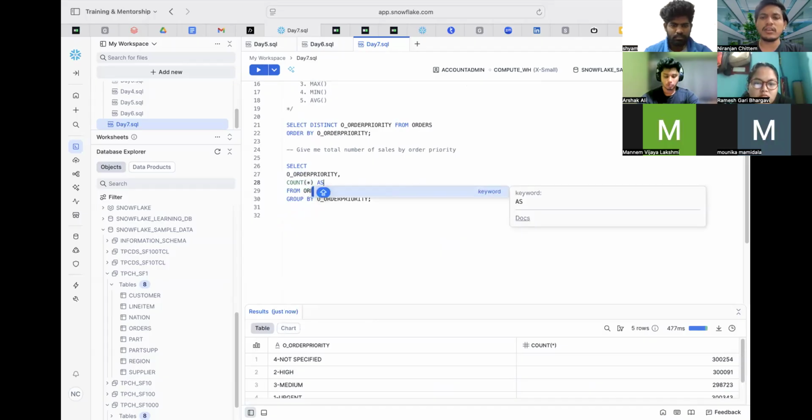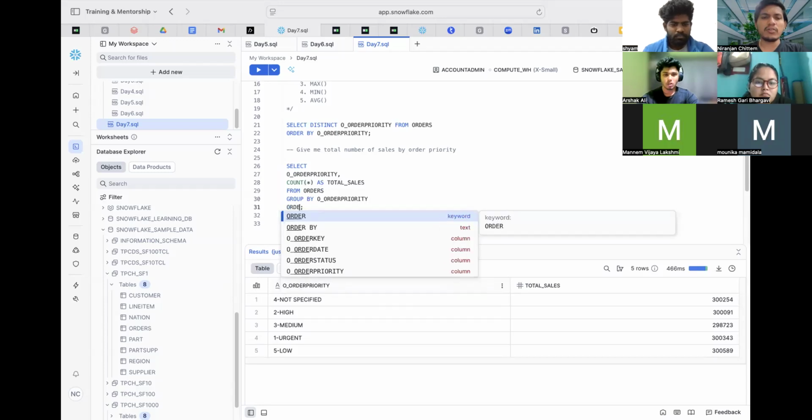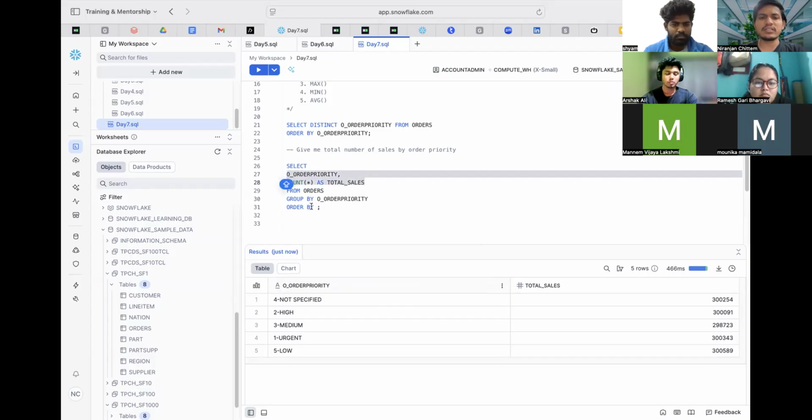I have told you about this one. Alias is nothing but you can give a name, like total sales, like this. Okay, this looks good. But this is not ordered by anything, right? So you can do an order by. Do remember that when we are doing order by, the order by column should be present in the select query. Otherwise, it doesn't work. So order priority is in the select query, right? So I'm just doing that.